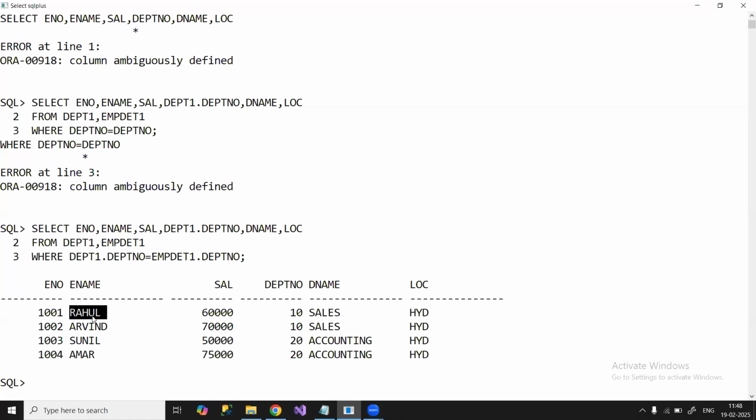Rahul, Arvind working in sales. Sunil and Amar working in accounting. We can see in which department they are working. How we are able to display the values based on department number. Based on department number.